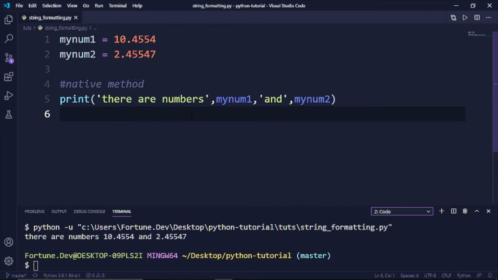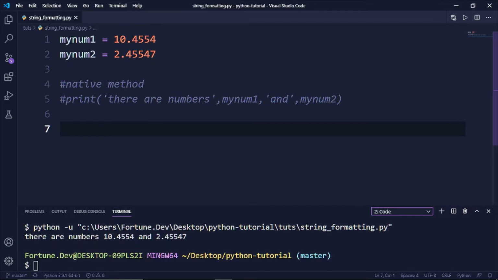This is the native method in which we can format our string, and quite frankly you can't do much with this method, but let me just show you all the methods. So let's just comment this one out for now.